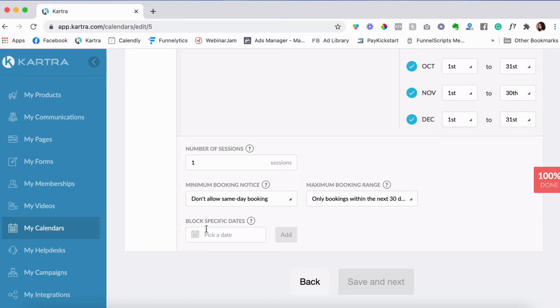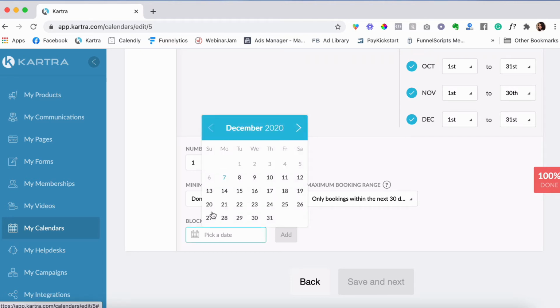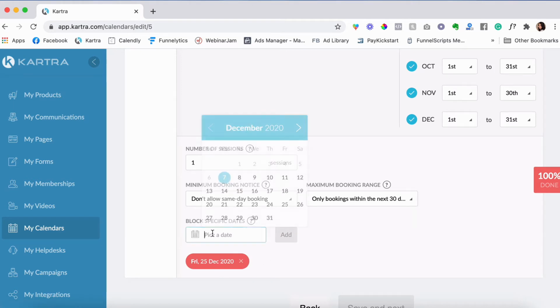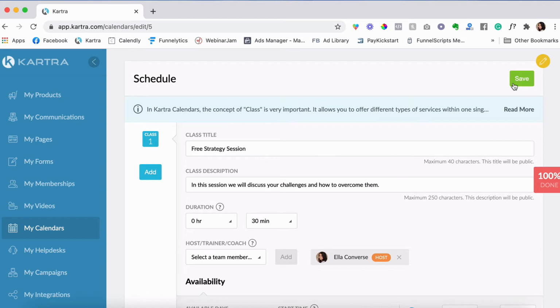And then this is where you can block specific dates. So let's say you want to block your birthday. So you would choose your birthday on this calendar and click add. That would block that day, so you're not going to accept any bookings on that day. So I will block Christmas Day just to show you how that works. There you go. And you can add as many dates as you want to this. So you can add Thanksgiving, you can add any holidays, you can add your vacations. If you want to block them here, that works too. Any days that you're not going to be available to take calls. So once you've done that, go ahead and scroll up and click save.